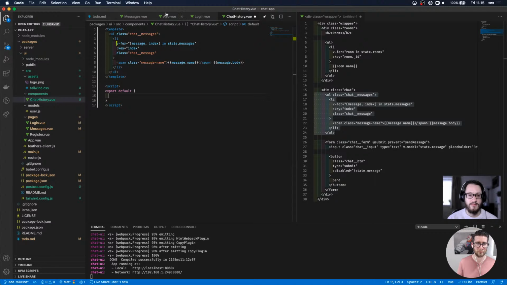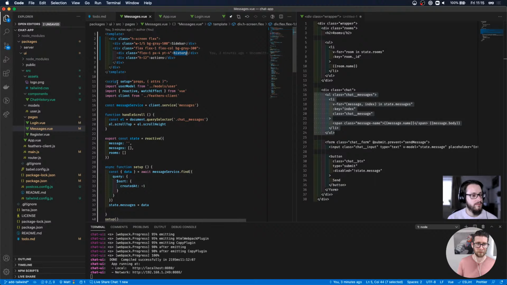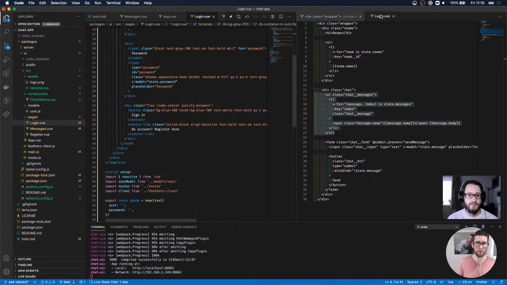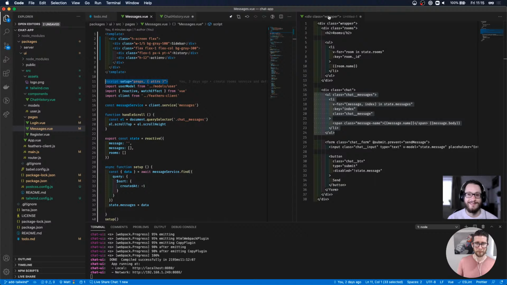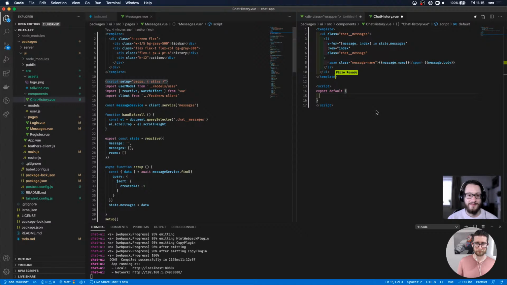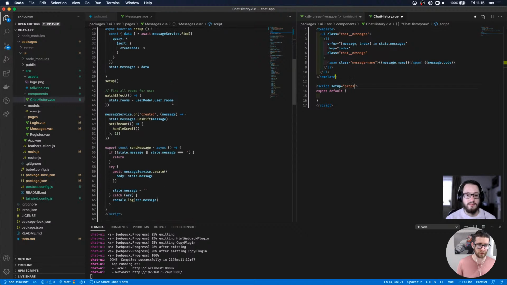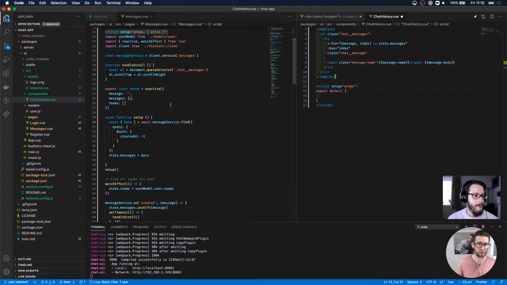So we want to do this. Let's move it over here. Nope, not login. Let's get rid of login and the app one. We've already got the content, so make it Vue 3. We don't need any attrs, but we're going to pass props in. How do we get props in here? I don't think we're using props in here.